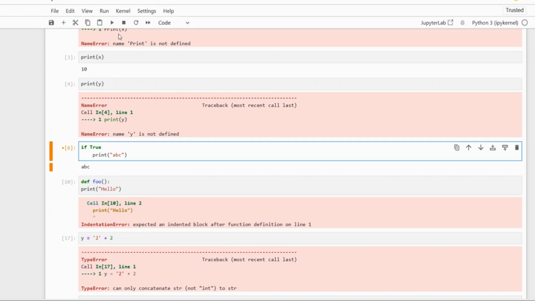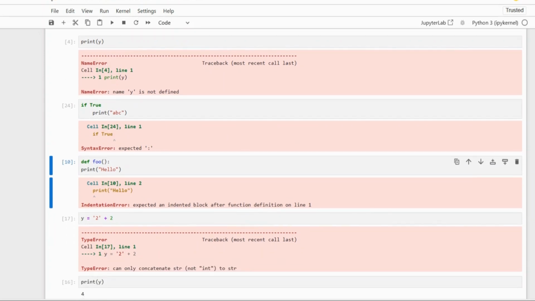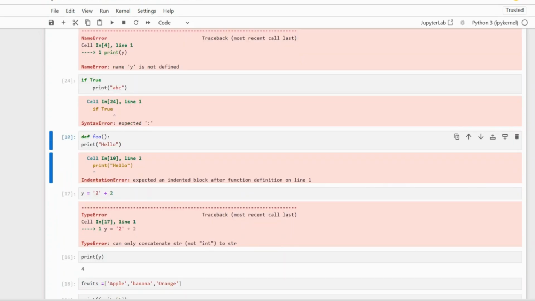The second we discussed is the SyntaxError. This error occurs when the Python parser encounters a syntactically incorrect statement. Next we discussed is the IndentationError. This basically occurs when there is an incorrect indentation in the code, which is very crucial in Python. The fourth we discussed is the TypeError.